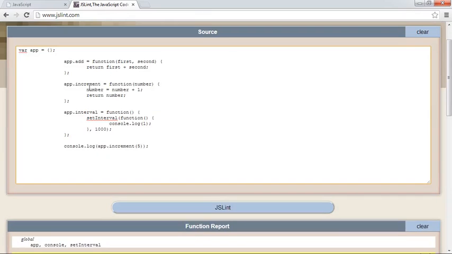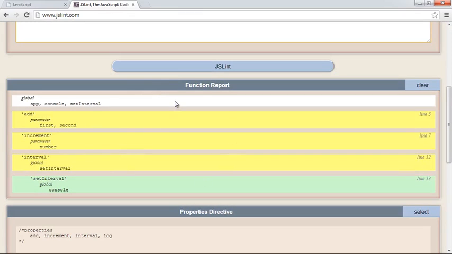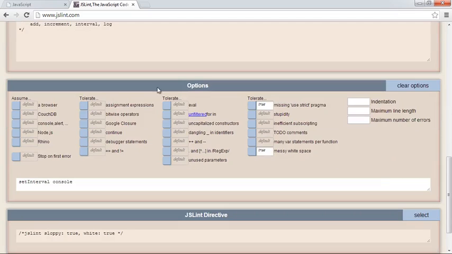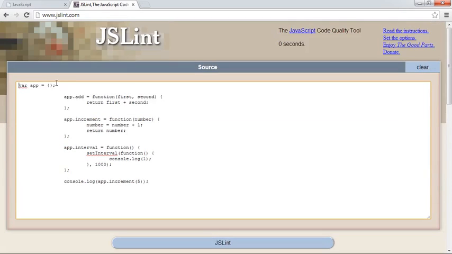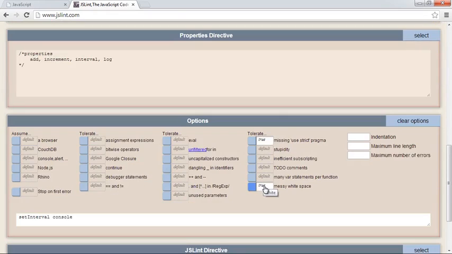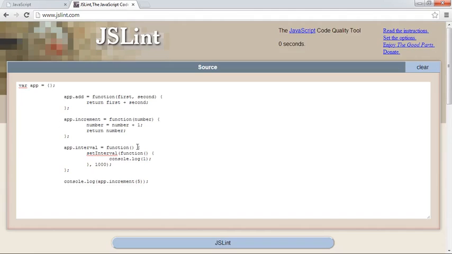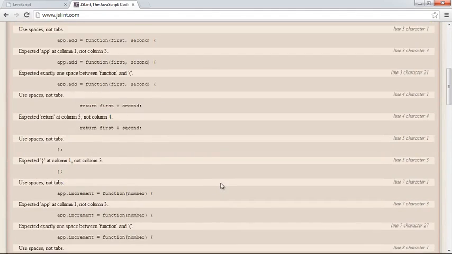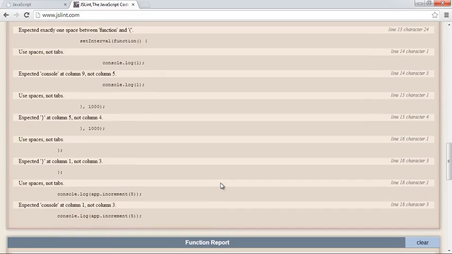So now that we've looked at pasting in an example and clearing up some of the errors, we get a function report here, which is quite nice as well. But down here are some options, so we can tolerate certain things. At the moment, by default, I have tolerate messy white space on, and I've got tolerate missing use strict pragma on as well, which is a pragma that you would define up here, which would just be use strict. We'll ignore that one for now, but we'll untolerate messy white space and see what happens. When I hit JSLint, you see that we've got a massive load of errors.